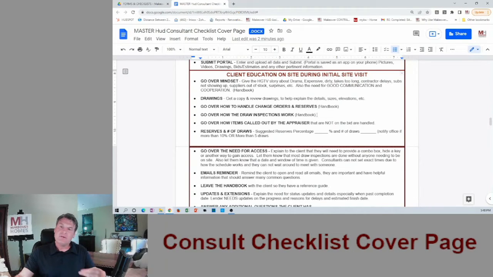We need a key hidden or a key box or the door open or something where we can just get in, take our pictures, get out, and move fast. And we can still let the client know we're coming, but we don't want to have to wait around for anybody. Okay, so we educate them as far as what we expect for draw inspections.